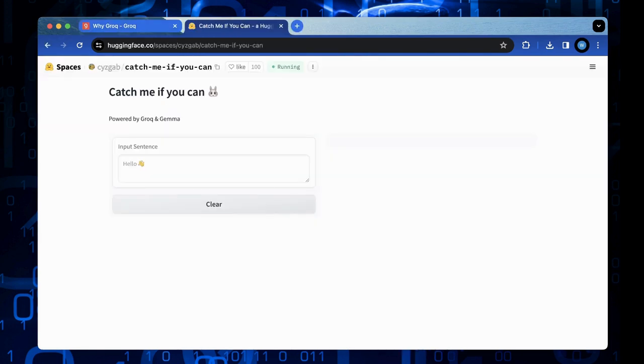This is a demo on Hugging Face called Catch Me If You Can. It shows that the app is powered by Groq and Gemma. There is an input area and no sending button. So every time you input a request, the generated text will be displayed immediately. So let me try.